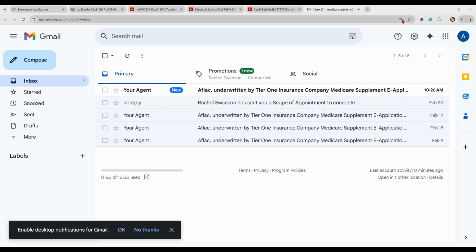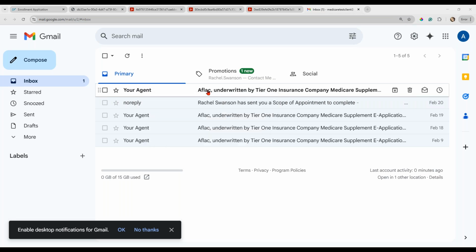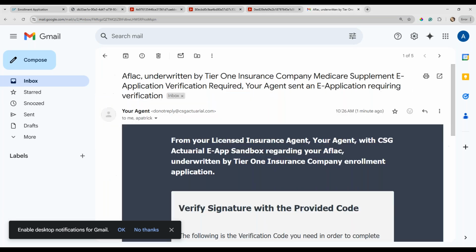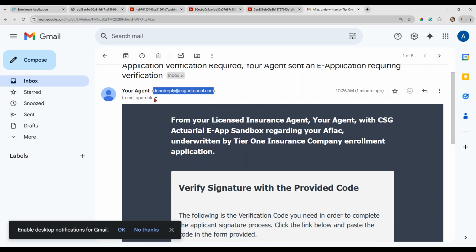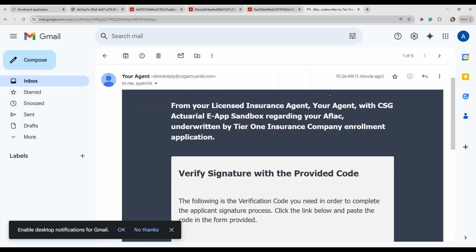So here is the email here. It comes from your agent, so it'll say your agent there. Then it says Aflac underwritten by Tier 1 insurance company. So with this particular email, you will notice it comes from a do not reply at csgactuarial.com, but you are CC'd on the email. So you are CC'd right here. You can see my email address is CC'd there. That way I can see what my client did and verify that it got sent to my client.